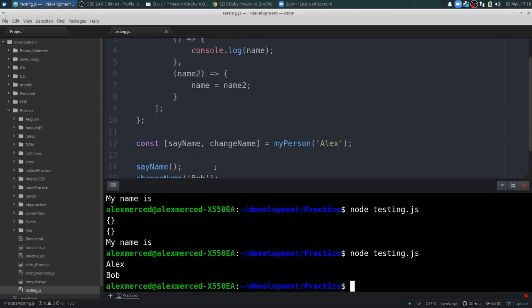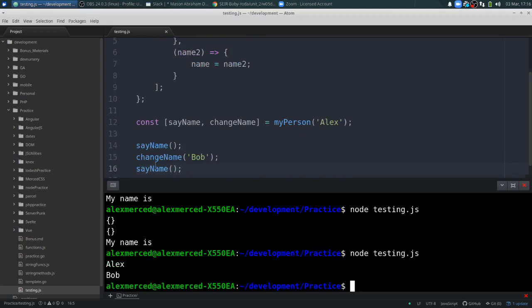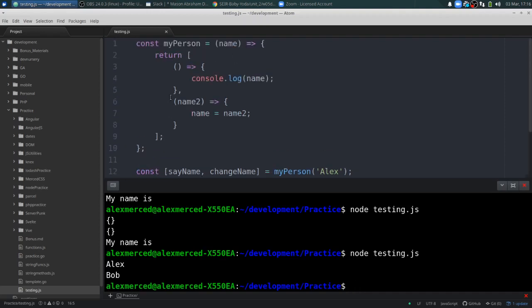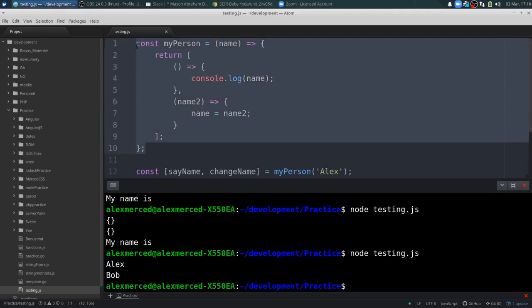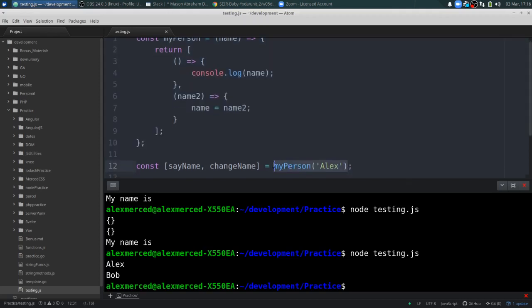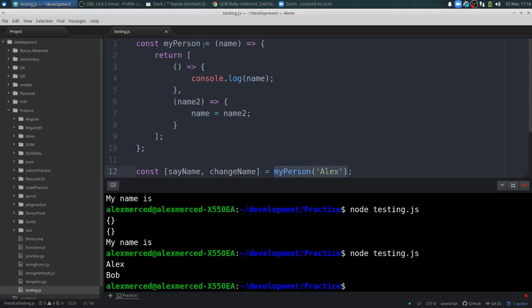Why is this cool? Because name doesn't exist out here. Name does not have global scope. Yet, I'm able to pull it and change it from outside of the function. Technically, name only exists within this function, and this function is done. This function happened over here. Yet, I'm still able to play around with this variable that's inside here.